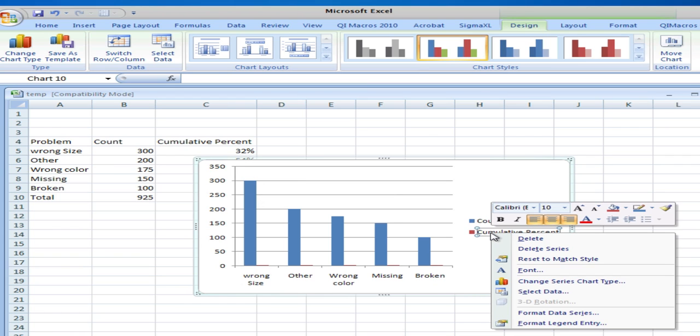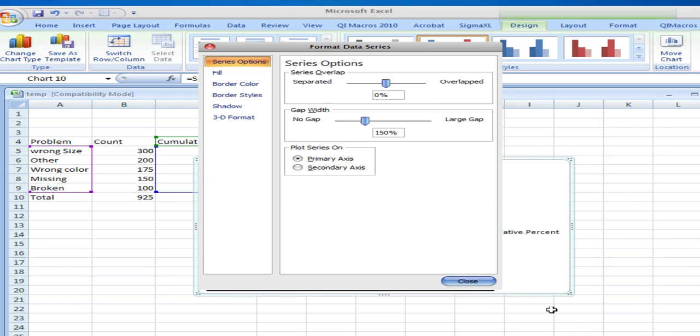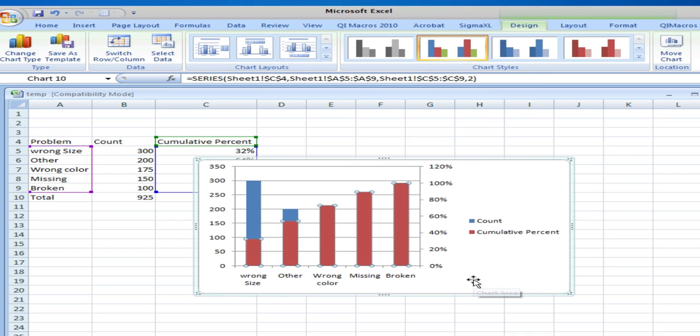So to select it, I select it in the legend, and then I right click and tell it I want to format the data series, and I want to create a secondary axis. So I click that, click close.